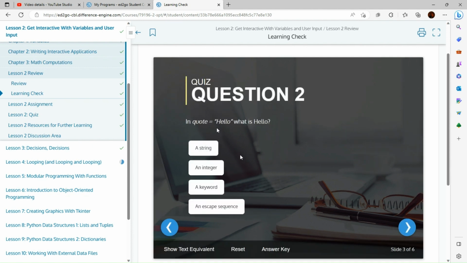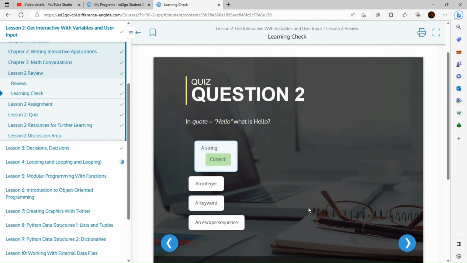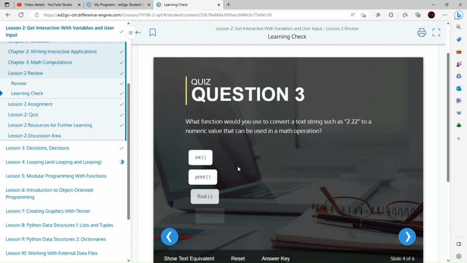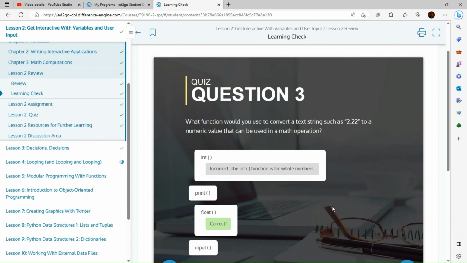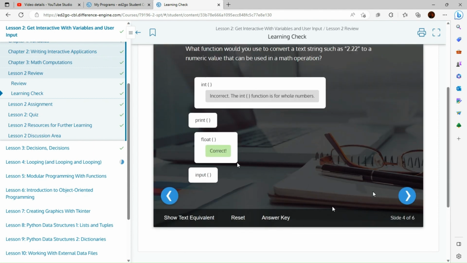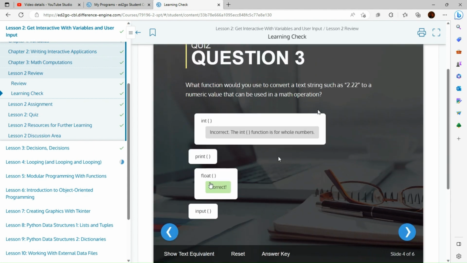In quotes equals hello. What is hello? That's a string because it's in quotation marks, right? What function would you use to convert a text string such as 2.2 to a numeric value that can be used in a math operation? You do the integer. Oh, wait a minute. That's a float. So you do float. Correct. So remember, the floats are decimals.